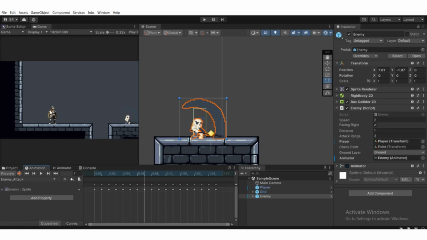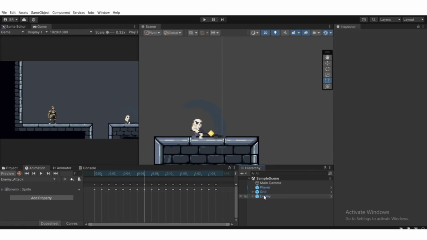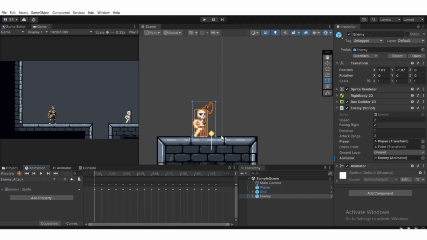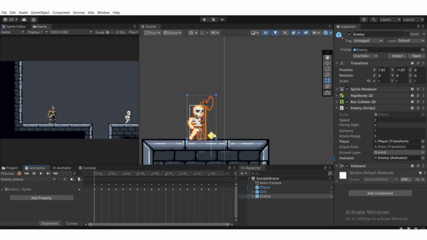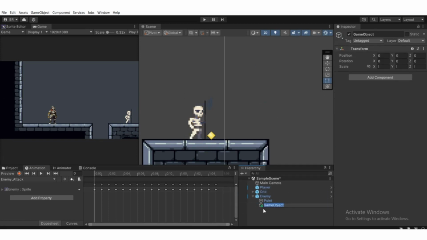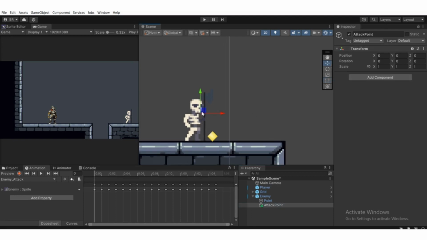So what we need to do is create an attack point. Right click on the enemy, create a child game object, and call it attack point. Then move that point over the enemy.